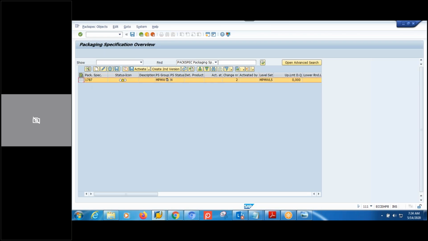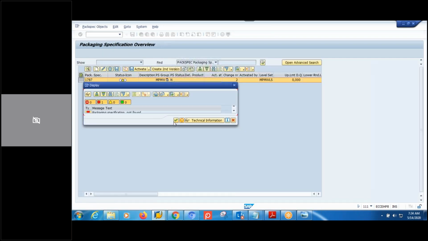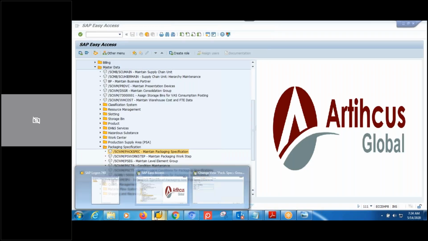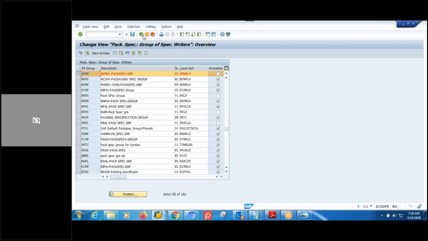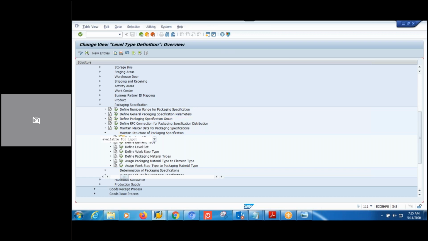Say here, level set. Go to here. There are no levels, these are empty level sets. Now I'm going to create some levels within that level set. Again, go to maintain structure of packaging specification. Define level type. What type of level is it? Go to here.